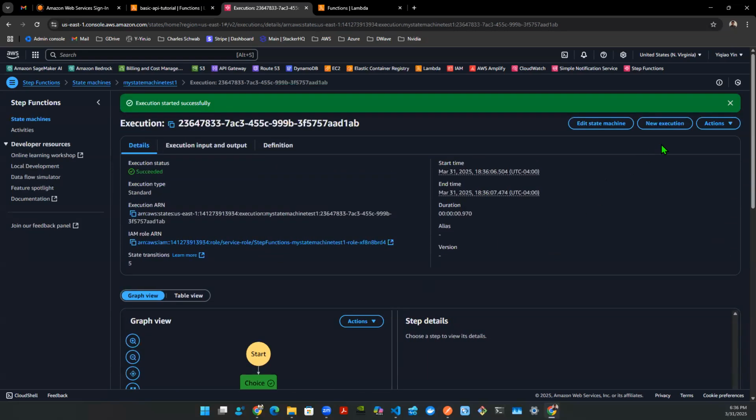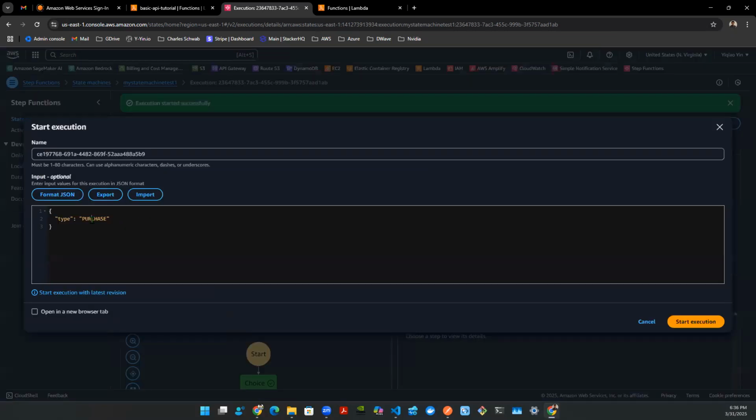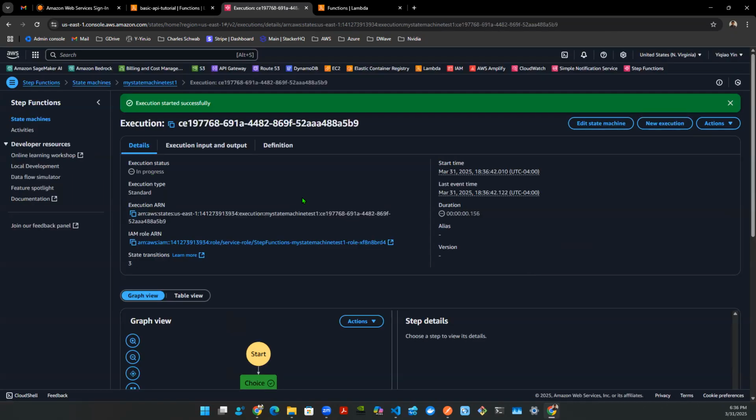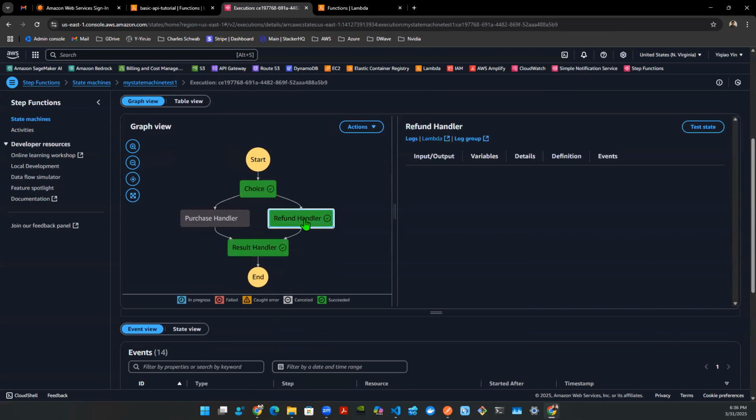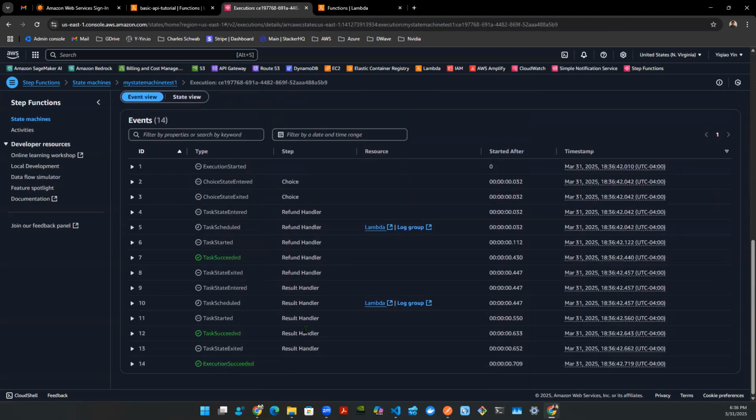As another example, we can do a new execution. Instead of purchase, here we hit refund, which is the other direction. So start execution. It's going to check the condition, and once it checks the condition, it should say refund. It's going to hit refund handler, and then it's going to show us the result. Same thing, the steps are presented here, and you can see that it's doing what it's supposed to do.